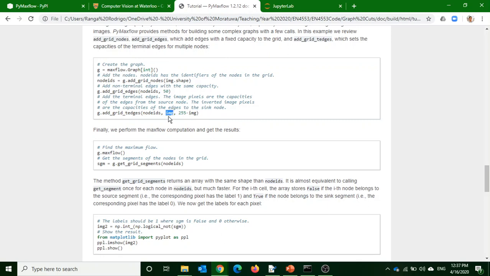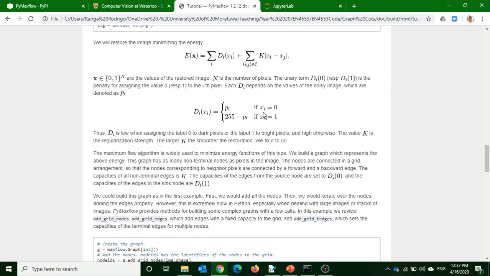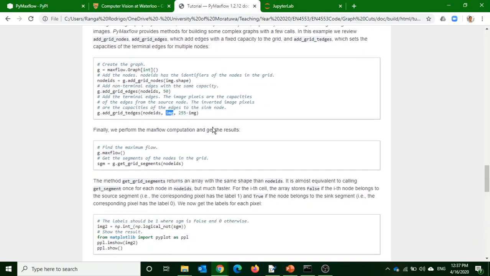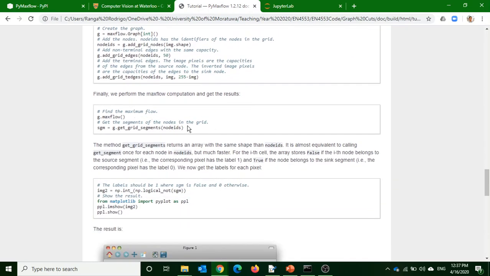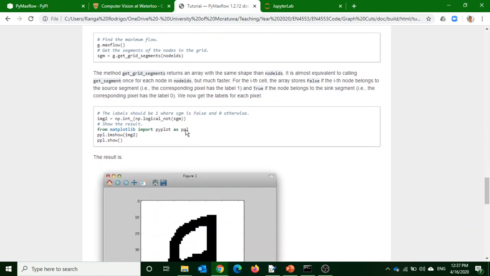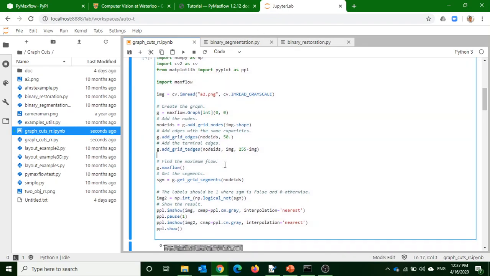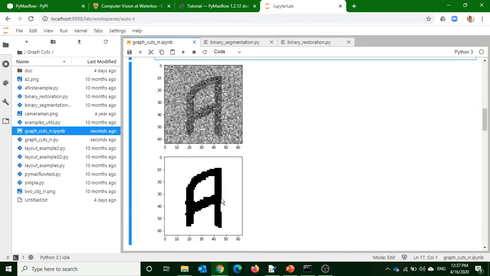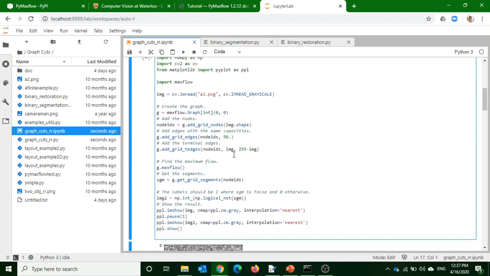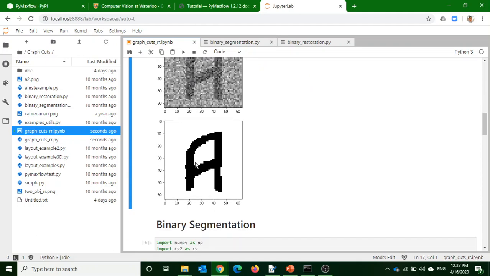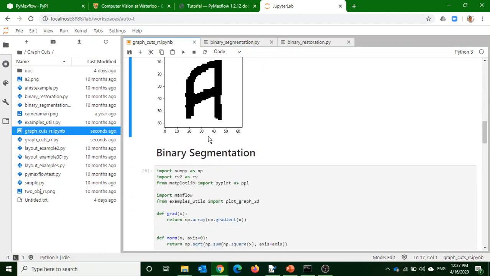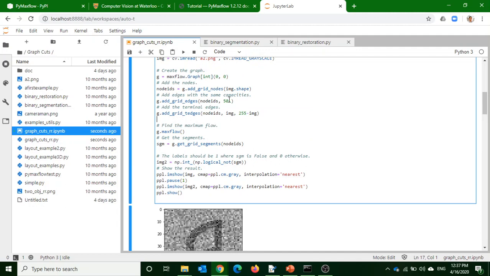So the IMG and 255 minus IMG. So you can see this has been done there. Then you do g.maxflow, and then you get the segments, and you can show this. So this is binary restoration, so you can see the restored image. So please study this code and understand how this has been done. In the binary restoration example, you can see all the n-links have the same value, in this case 50.